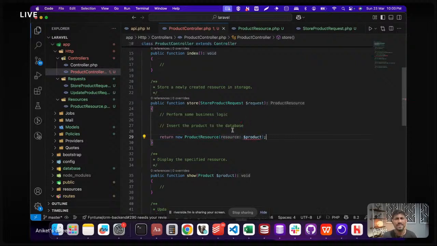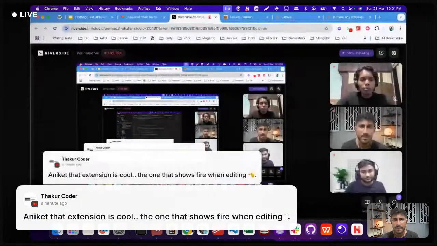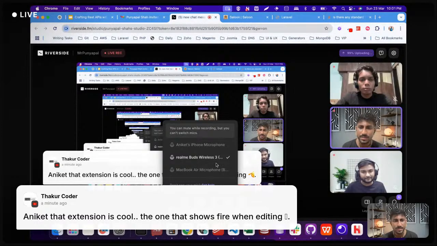So this is how a typical flow for my application would look like. I generally use the resource model in this fashion. For simplicity, I've skipped the part where we are storing the product to the database, but we can get the idea about what is happening. Any questions about it?